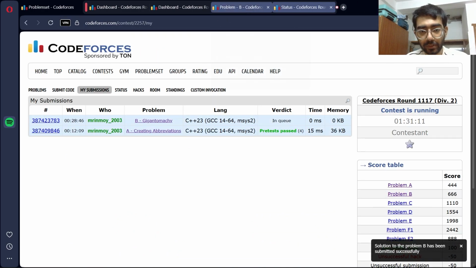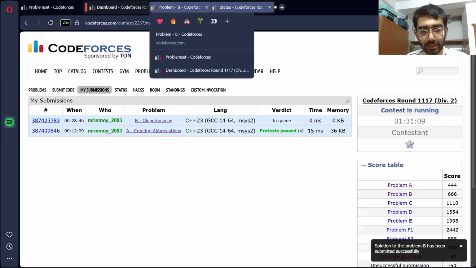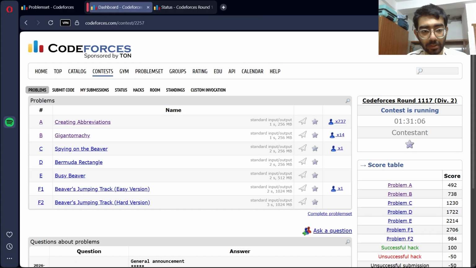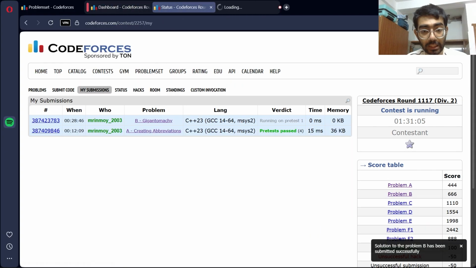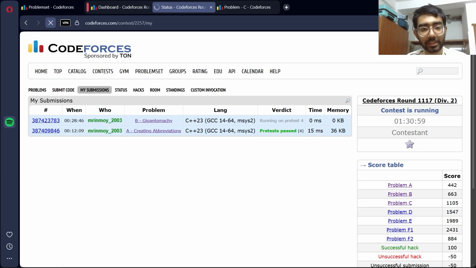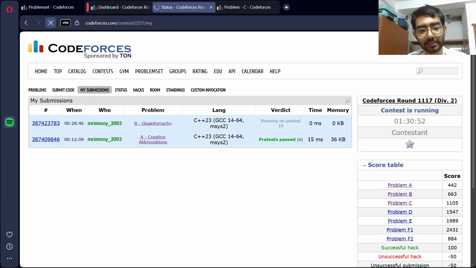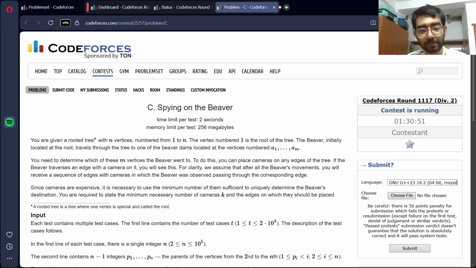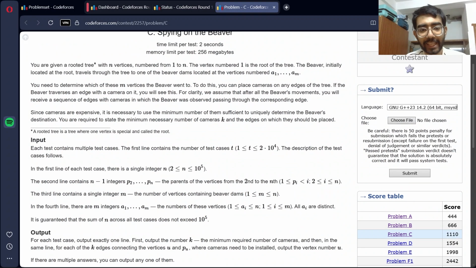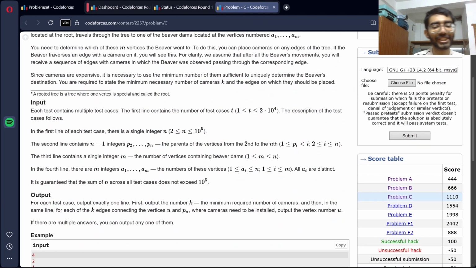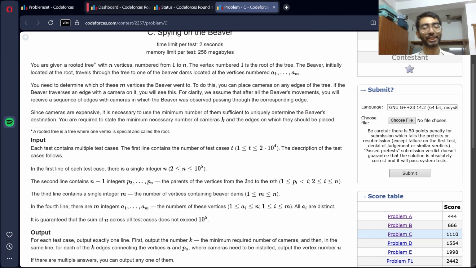Now what we do is we go back to the dashboard. We go and see. Hope it's correct. It's correct. Pretty sure it's correct. Come on. There we go. Spying on the beaver. You are given it. Oh, tree. Nice. A tree question.